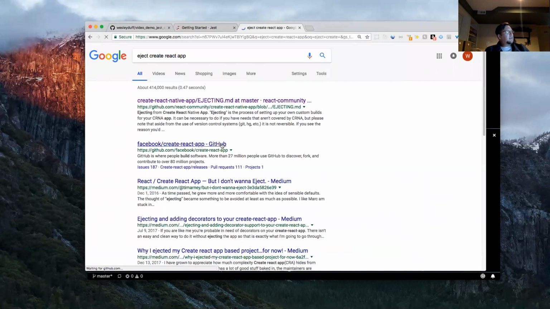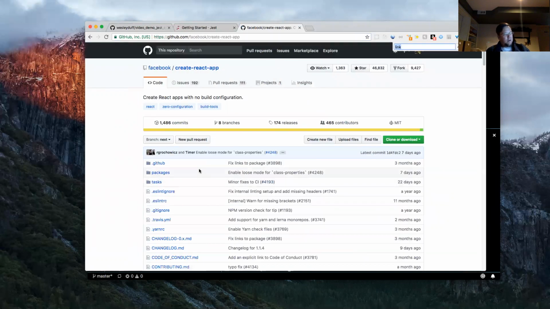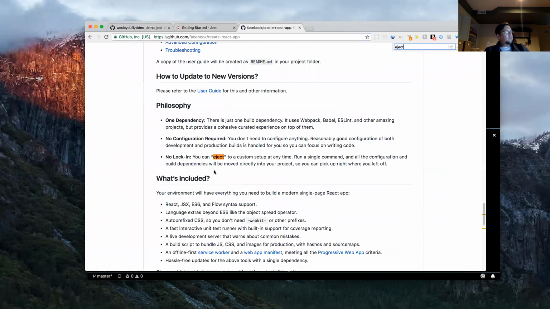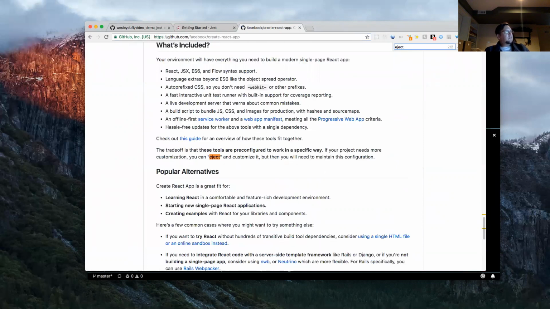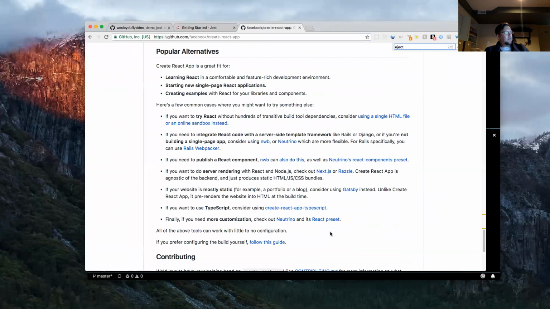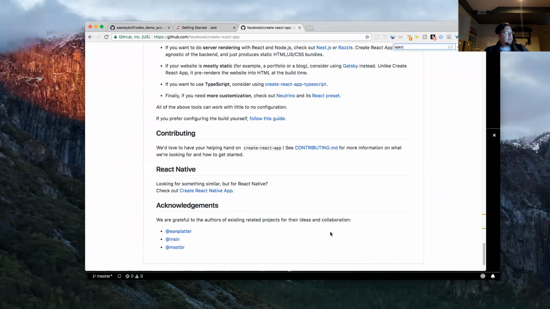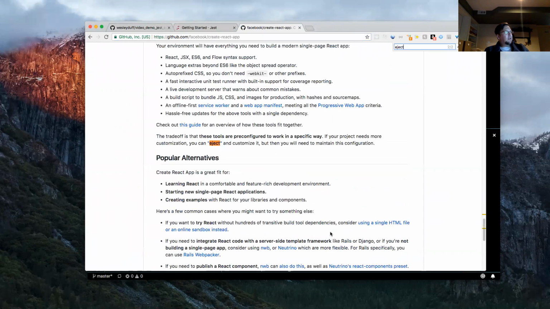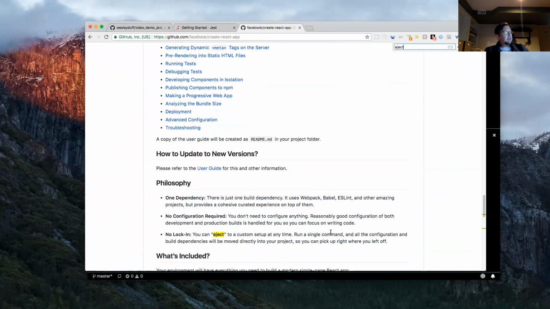So Create React App, this is the actual item here. And what we want to do is eject it. It looks like there's two of these. Just trying to skim through this quickly to see where to eject. Don't have that quite memorized, to eject in Create React App.